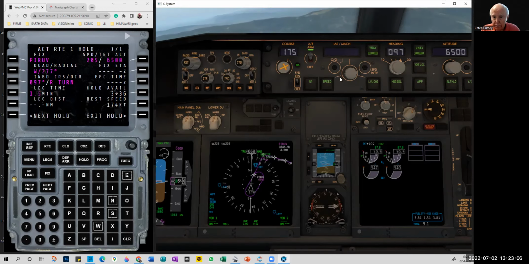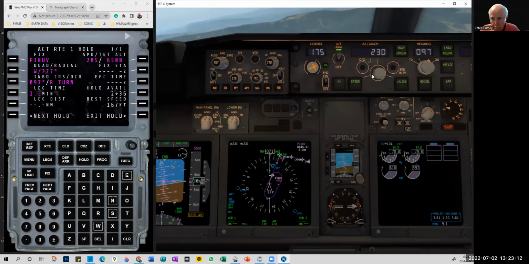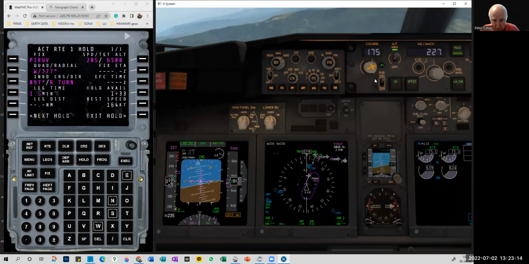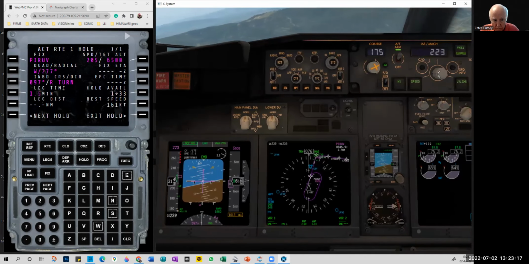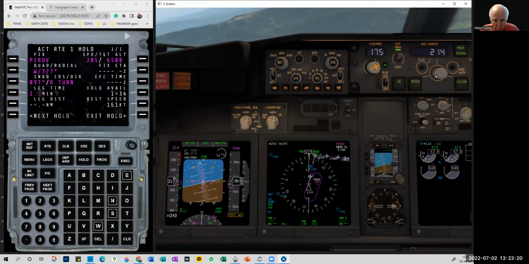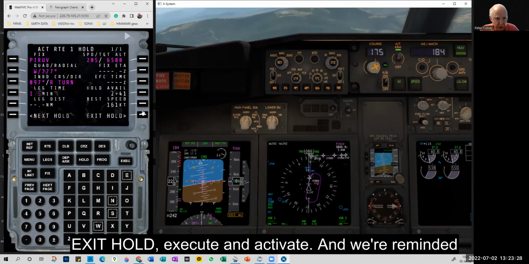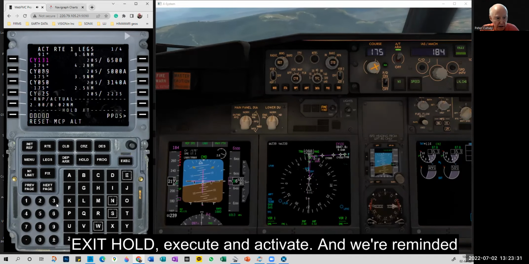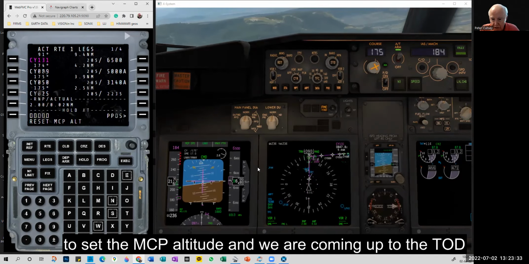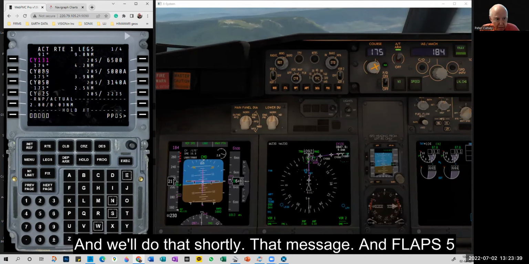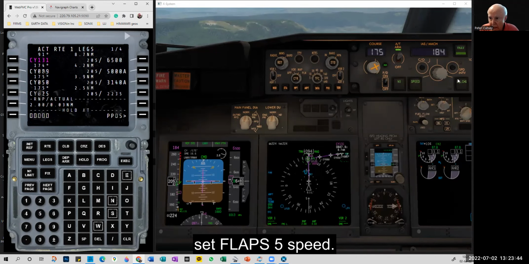Flaps 1. Set flaps 1 speed. And we'll exit hold, execute and activate, and we're reminded to set the MCP altitude. We're going to come up to the top of descent, and we'll do that shortly. We'll clear that message. And flaps 5, set flaps 5 speed.